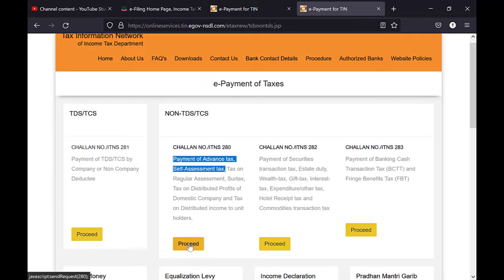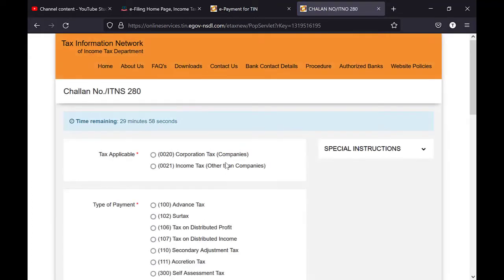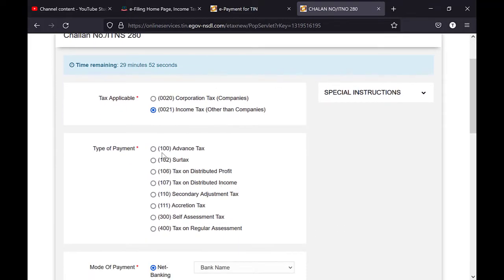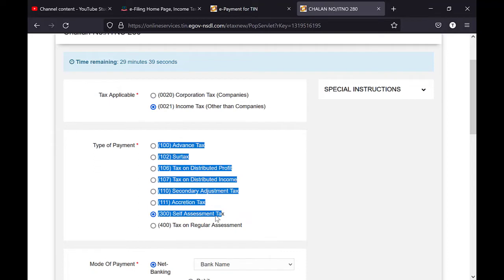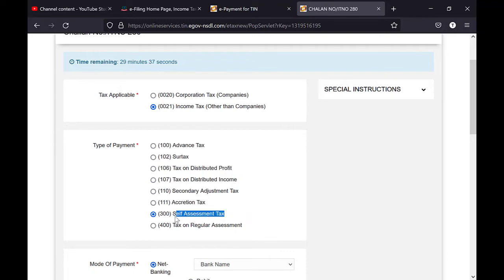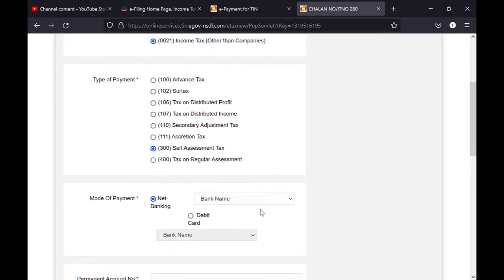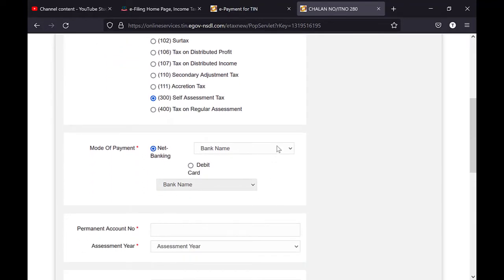Now on the next page, you have to select the tax applicable. For individuals, you have to select 21, income tax other than companies. On the type of payments, you can do two types of payments mainly. One is the advance tax, if you're paying advance tax, or the self-assessment tax, which is 300 self-assessment. Since this video is for 300 self-assessment, we'll select that particular value. Coming to the next field, that is mode of payment. You have the option to do the payment via net banking or debit card. Credit card is not an option.